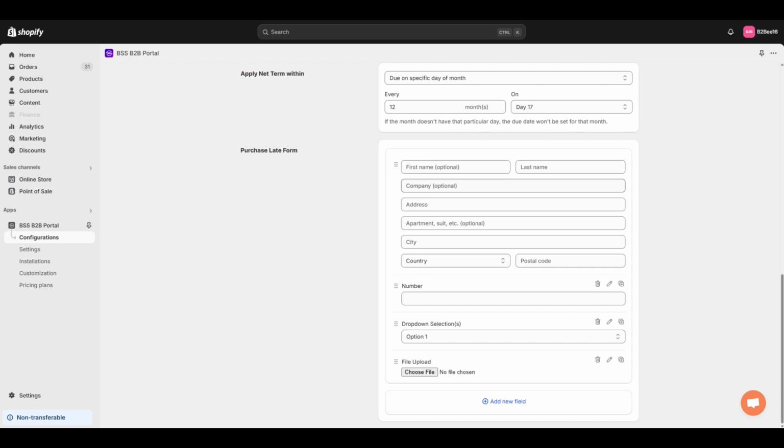And that's it! You've now fully set up the net terms module for your store. Whether it's customizing the button or managing net terms orders, this feature empowers you to provide a tailored B2B shopping experience. Need more help? Don't hesitate to reach out to our support team.